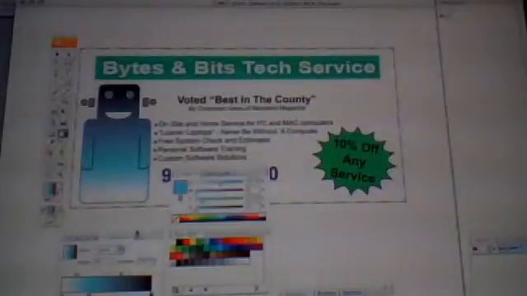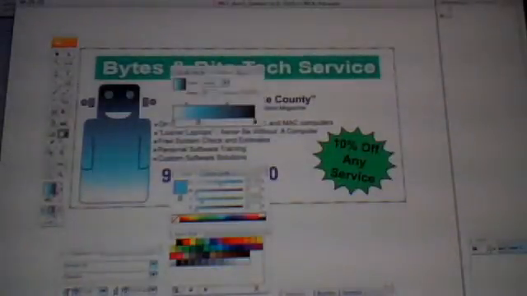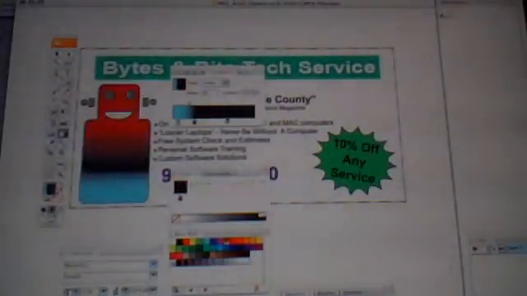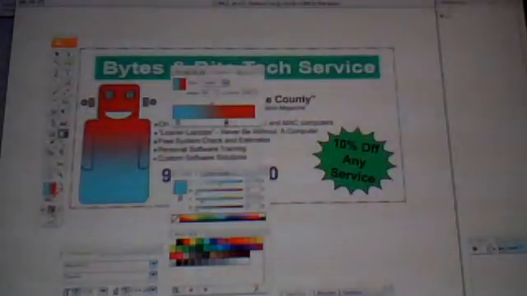Let me move that up so you guys can see that a little better. And now I can start manipulating how the gradient works inside of his body. And you know, you can have lots of fun with gradients. You want to be careful with how you use gradients.